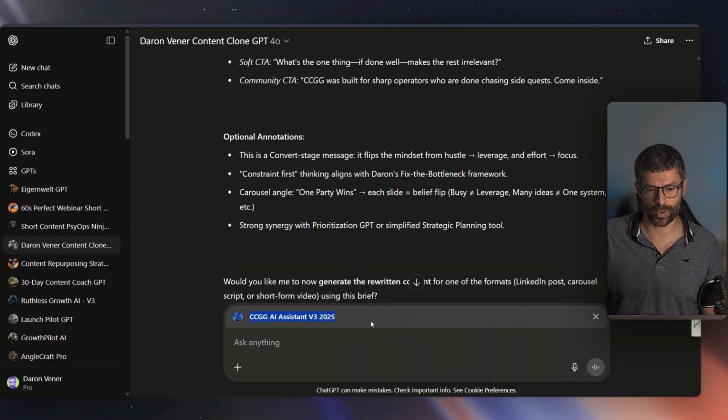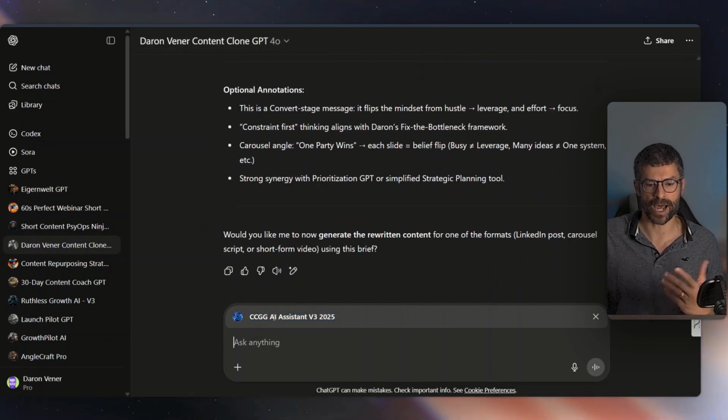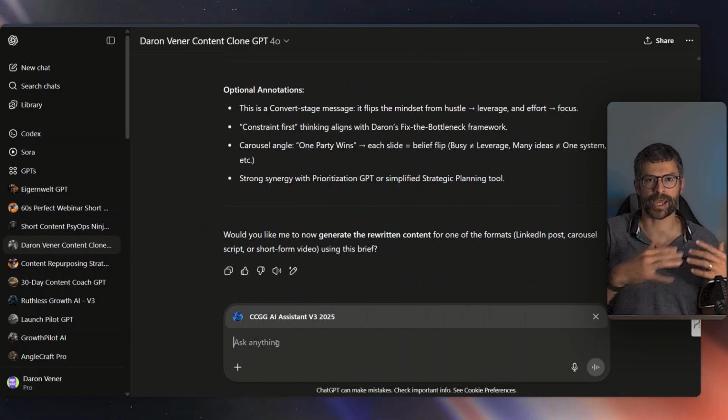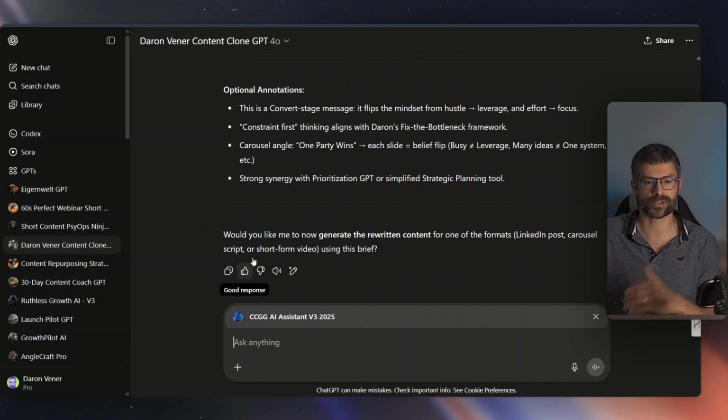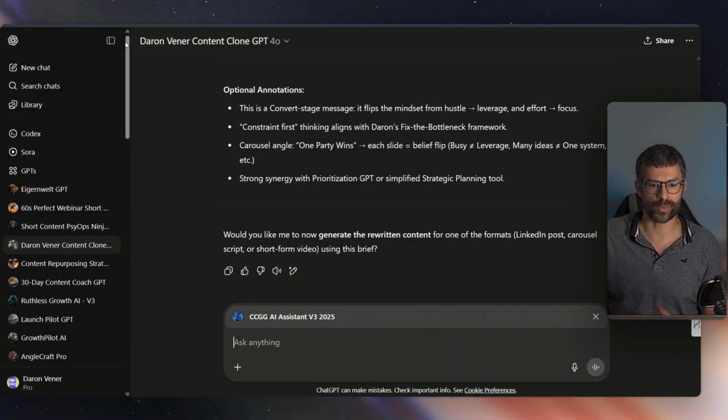Now you can see I'm working with it inside this other custom GPT chat session, which means I can use the power of my AI growth engine, everything it knows about my business, to go on the work I'm currently doing with this other GPT, Darren Viner Clone GPT.